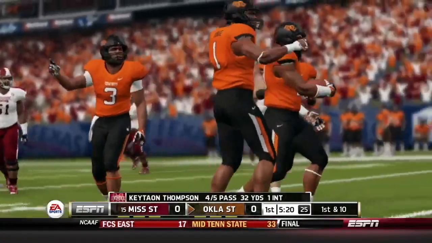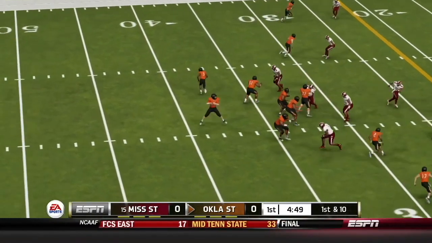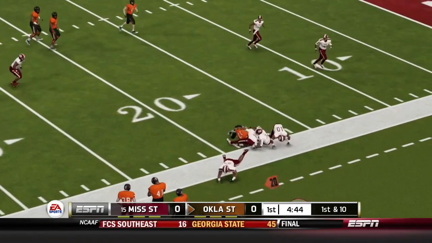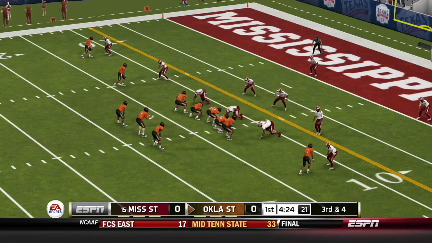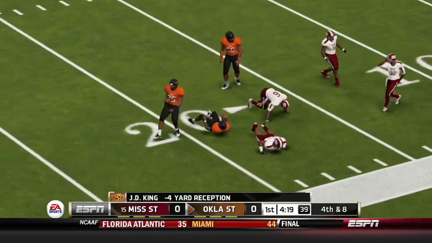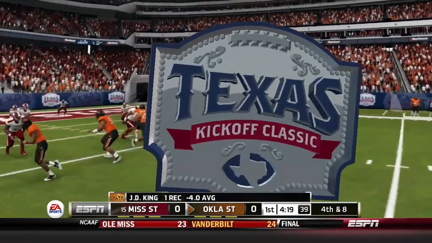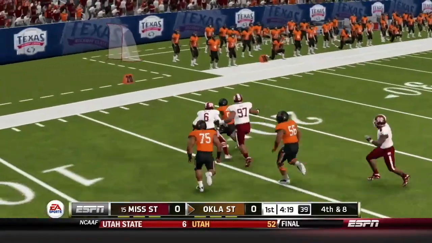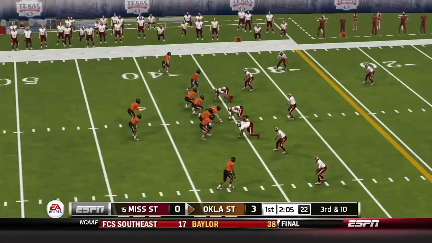And they're going to start with the ball, and Keaton Thompson is going to be intercepted by Justin Phillips. Oklahoma State is a CPU team, and they're going to take over after the interception. Right there, Dylan Stoner will make the catch for a gain of 14. And later on, it's now a 3rd and 4 here. Back to pass. And J.D. King blown up in the backfield. He's got nowhere to go. Big stop for this Bulldog defense. And Taylor Cornelius is 4-6 for 26 yards already, but Oklahoma State has to settle for 3 after the interception.